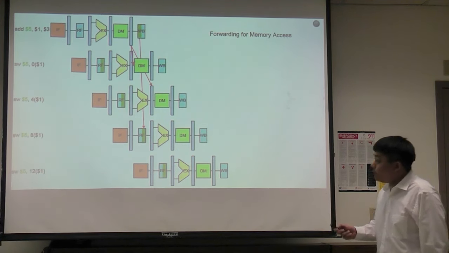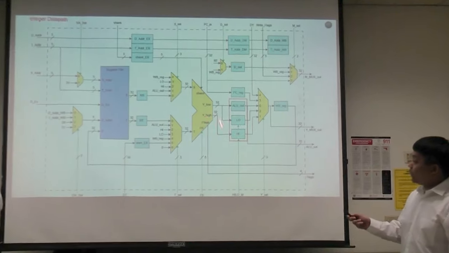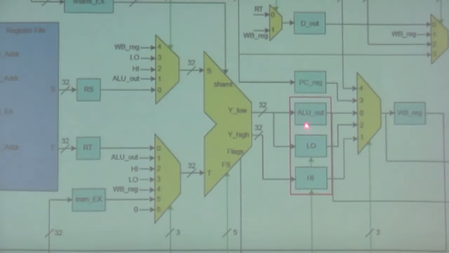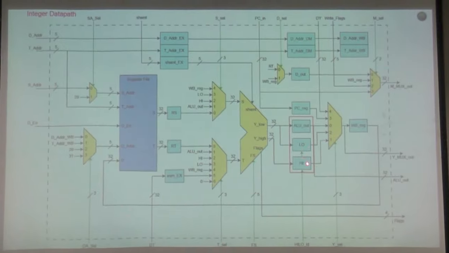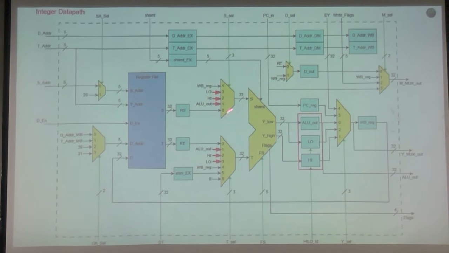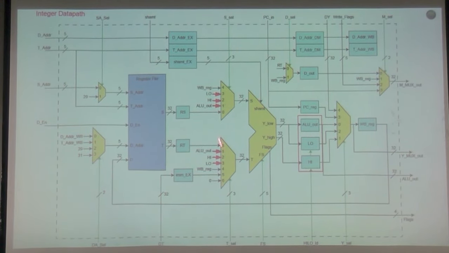This can be illustrated in our integer data path. For forwarding to the execution stage for 1 clock away, there are 3 possible registers that you would want to forward, which are the ALU out, the low, and the high, which are forwarded to these muxes, the S and the T inputs of the ALU, indicated by the red arrows. Likewise, for 2 instructions away, you would forward the write back register to the S and T inputs of the ALU. As well as for memory access, you would forward this write back register to these 2 muxes, depending on whether it is 1 clock or 2 clocks away.